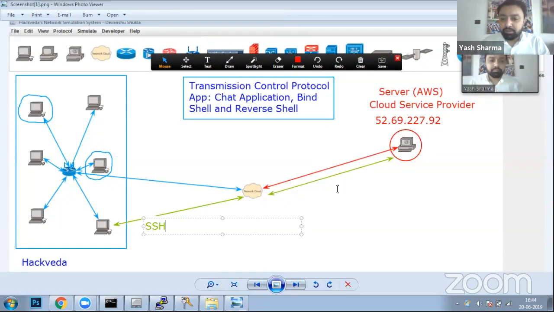SSH actually stands for secure shell. It connects to the remote server on port number 22. You need to know the IP address and the port number, and then you can connect from a machine. So this is like your mentor machine. That's me.